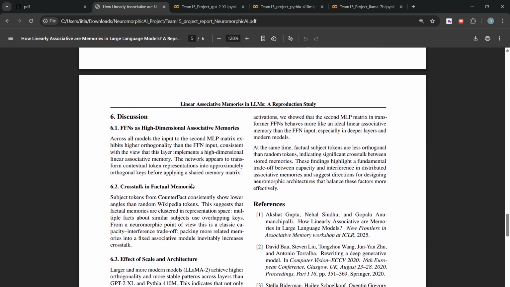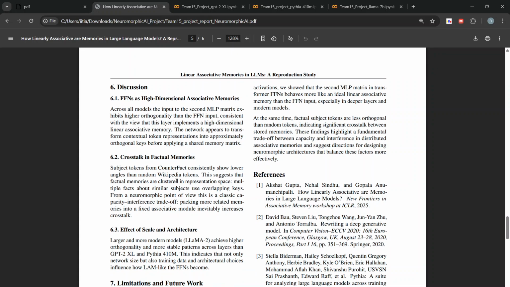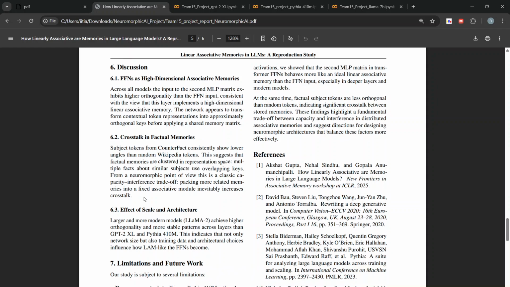So what does it imply? It implies that a subject token from counterfact will consistently show lower angles, around 80 degrees. This suggests that the factual memories are clustered in a representative space. Multiple facts about similar objects and subjects use overlapping keys, that we have discussed. For example, for the same key apple, I can have multiple values, a fruit or a company or something else. Due to that, there is high crosstalk between the keys, and that is something we have found in contrast to the Wikipedia random tokens.